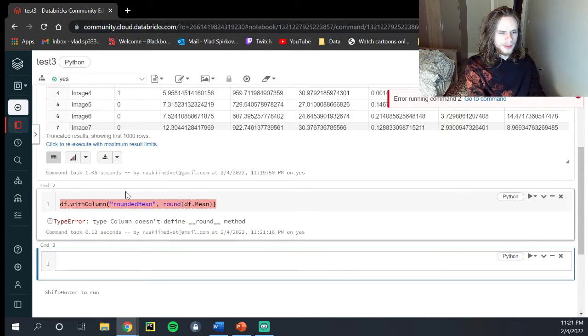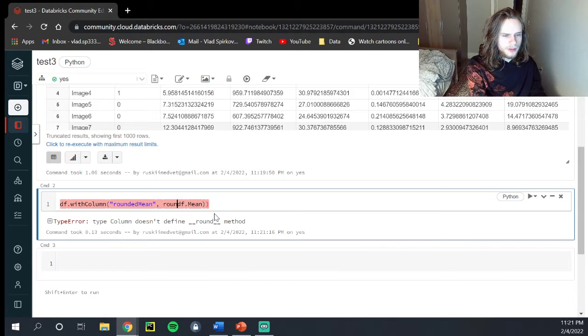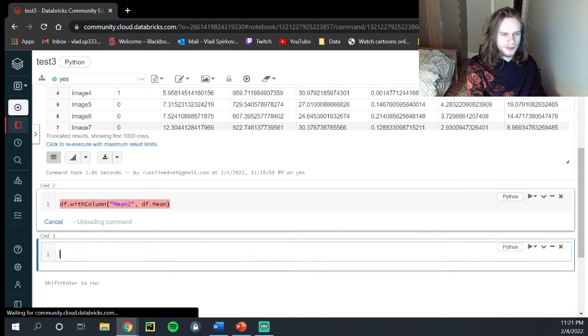Let's run it. It doesn't define the round method. All right, well, let's just say we wanted another mean column. Let's just say, for an example, mean 2, we want it to just be another mean column.